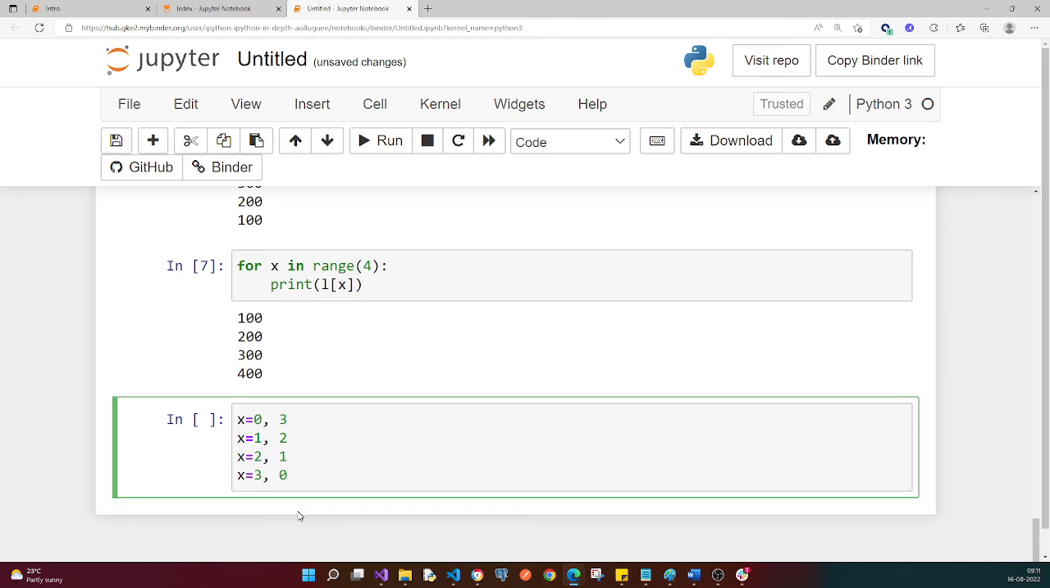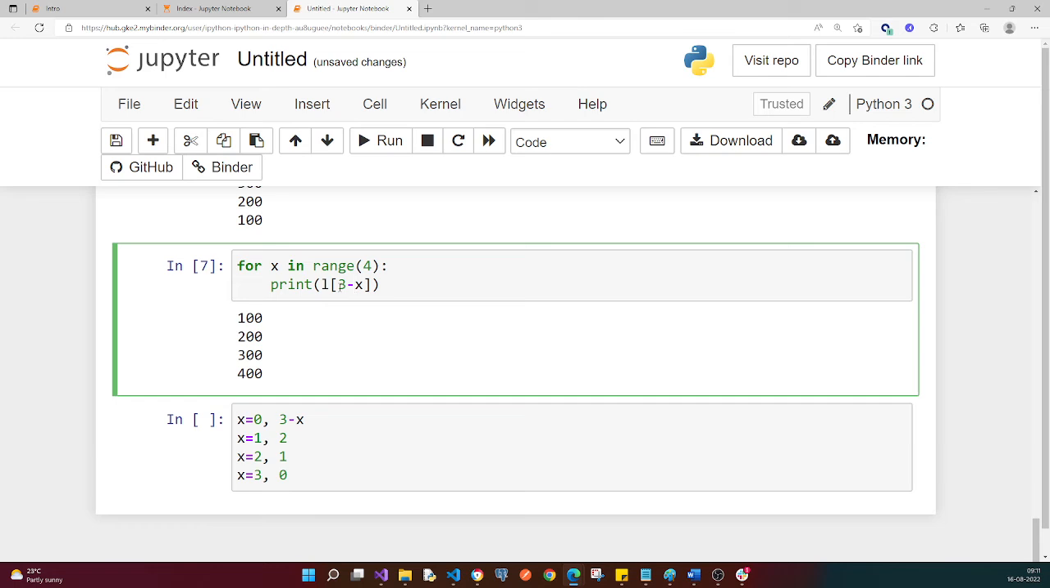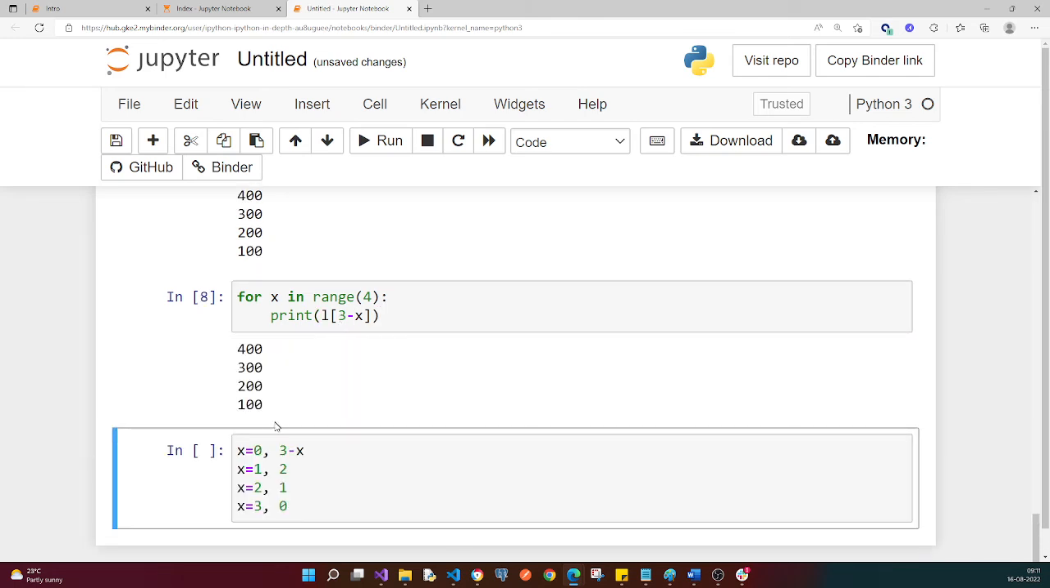X is increasing, overall the index is decreasing, right? So can I make it 3 minus x? What is x? 0, right? So 3 minus 0 is 3. 3 minus 1 is 2. 3 minus 2 is 1. 3 minus 3 is 0. So we can just do 3 minus x and we get the reverse.